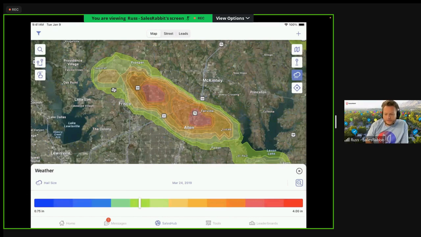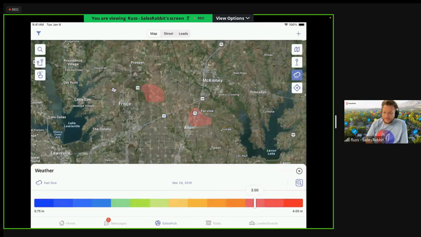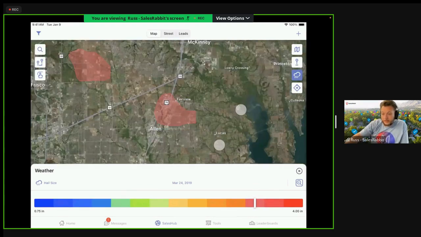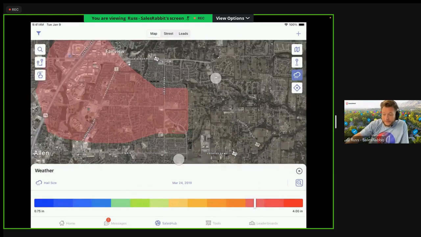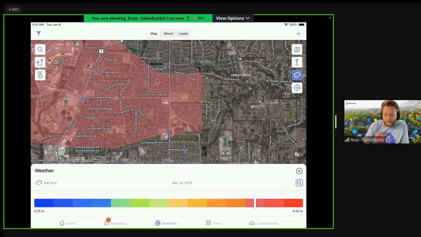Now, what I want to focus on in particular is that little red area. If I adjust the scroll bar, that's about 3.5-inch hail ball sizes. That's about the size of a softball hitting people's roofs in this area. This will most likely be a great place to go and actively canvas. So I'm going to zoom in and see all these different homes.